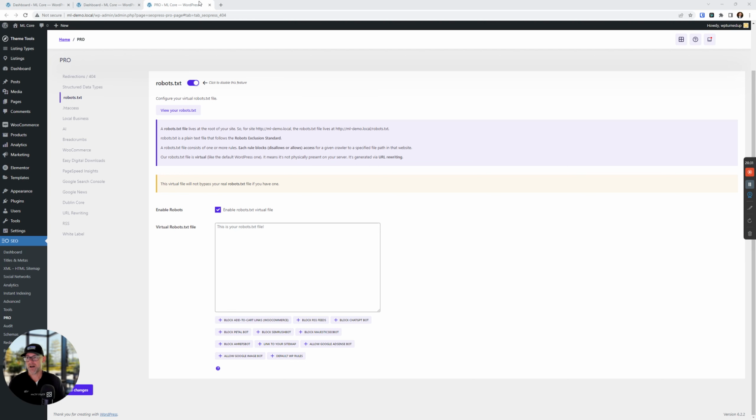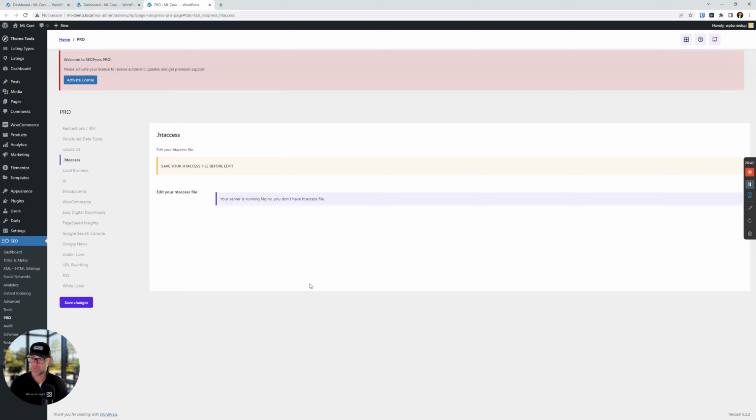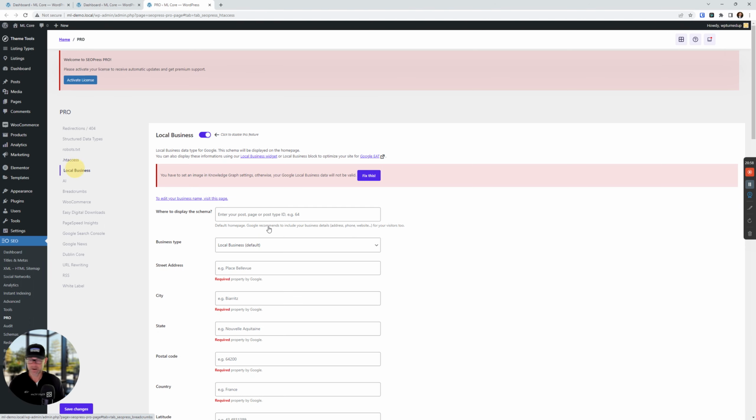All right, next up, let's close this down, is htaccess. If you are on Kinsta, this does not apply to you, so we keep that very simple. See how it tells you right here, we're using Nginx, so we don't need this. But if you're on hosting that doesn't use Nginx and htaccess comes into play, then you will want to take a look at that.